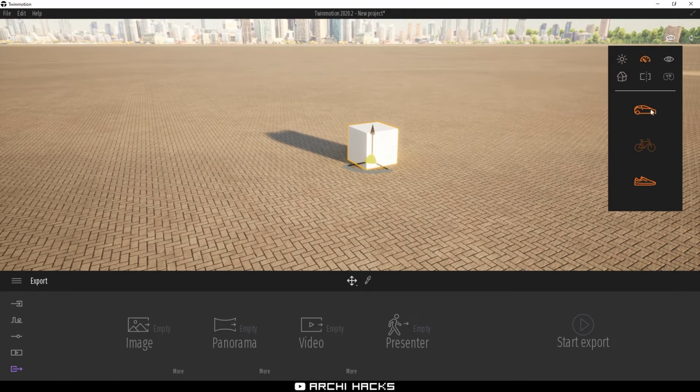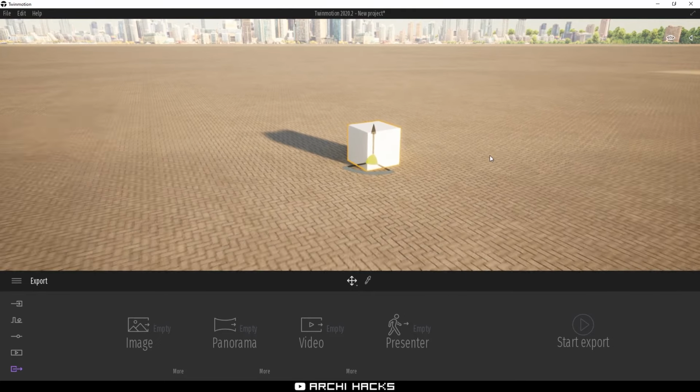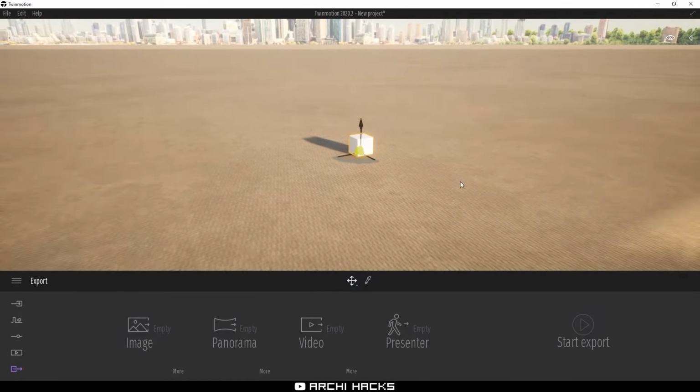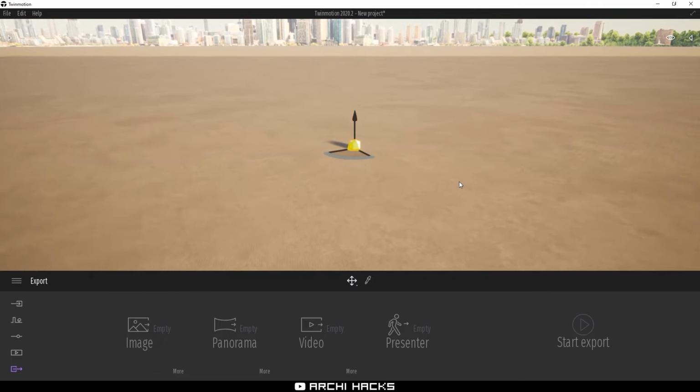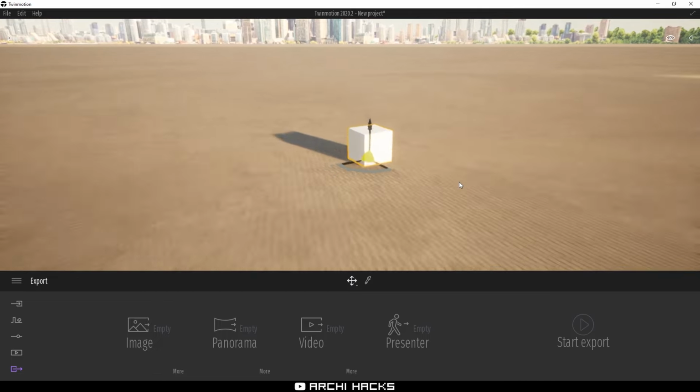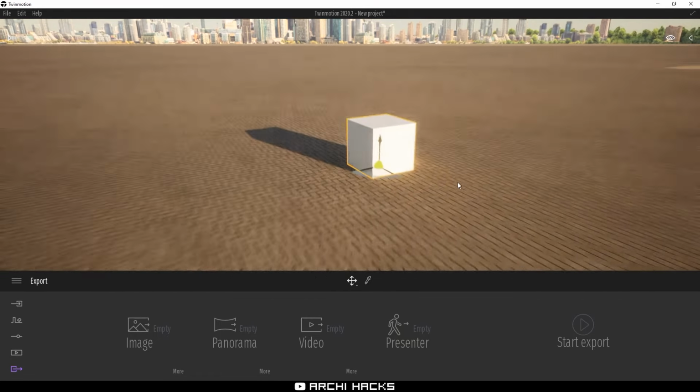So let's say, for example, let's go to the driving speed. And this is the speed at which you're normally traveling. If you hold down Shift, as you can see, instantly the camera starts to speed up. Let's do it again. We're zooming in. Holding down Shift, you zoom in much faster.